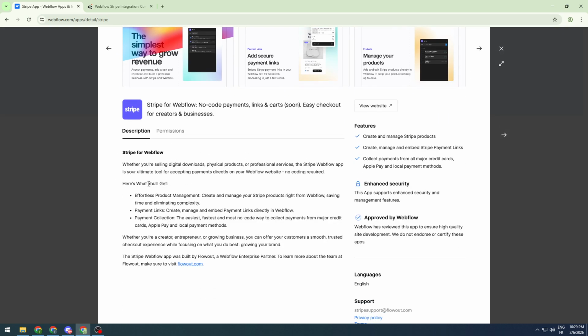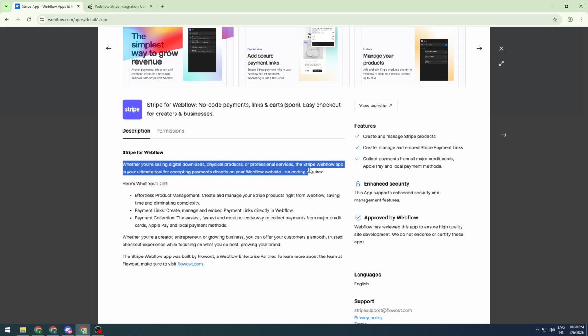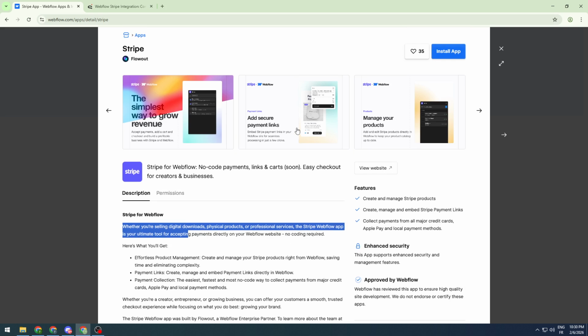Now, what does it do for you exactly? Whether you are selling digital downloads, physical products, or professional services, the Stripe Webflow app is your ultimate tool for accepting payments directly on your Webflow website. No coding required, just a click and an account within Stripe is all that is needed.